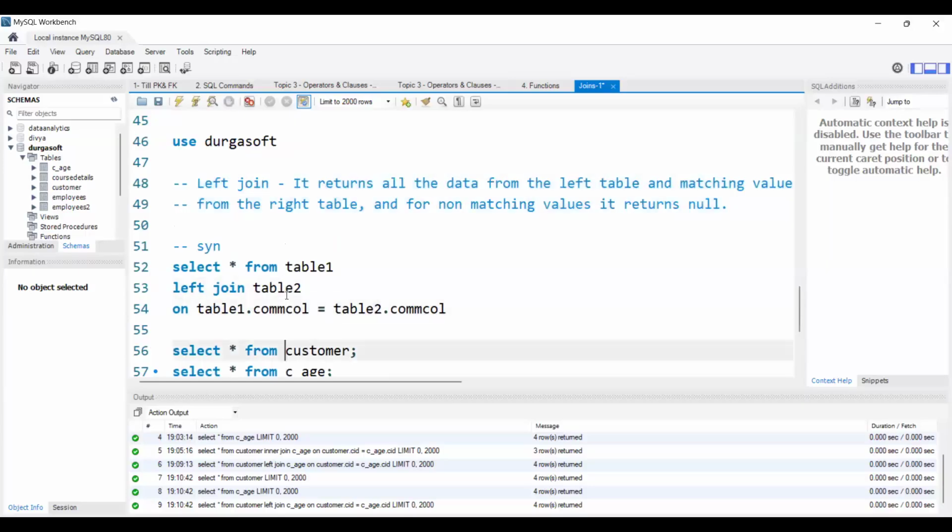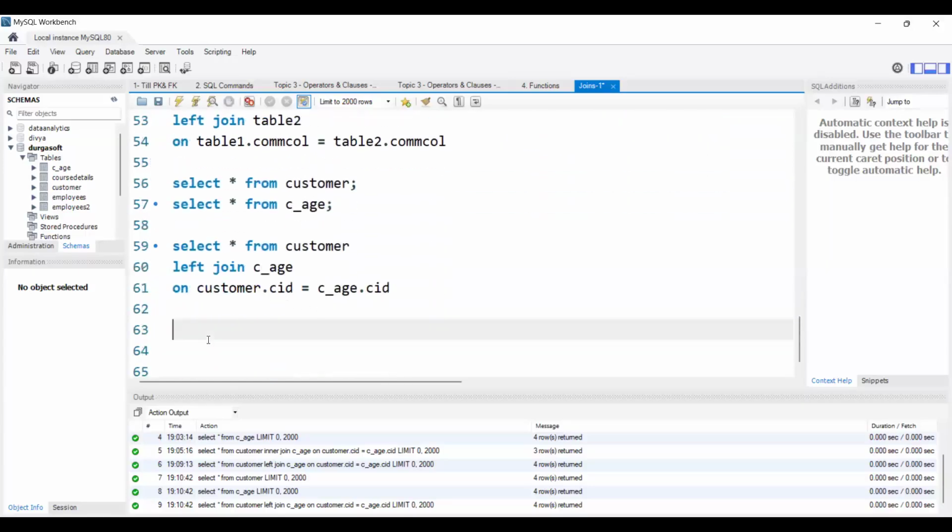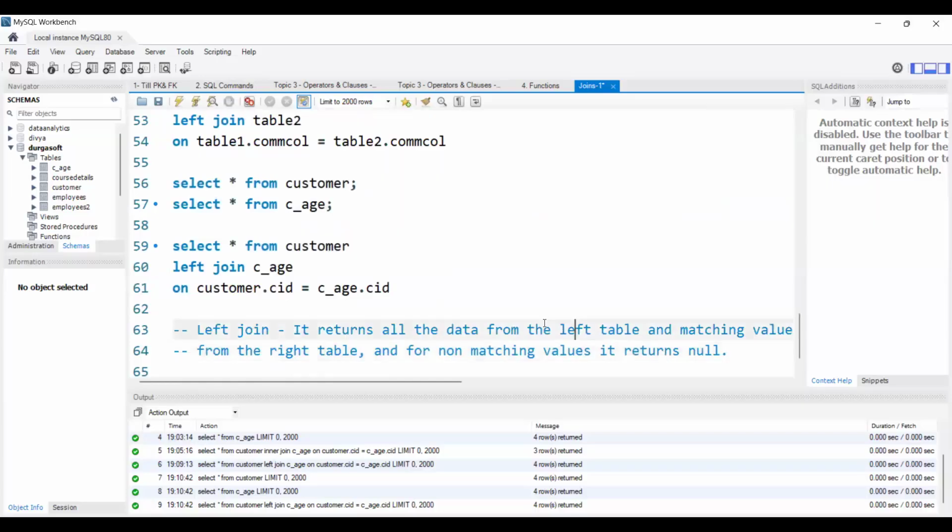So what is right join? It returns all the data from the right table, and matching values from the left table. For non-matching values, it will return null. Okay, this will be right join.